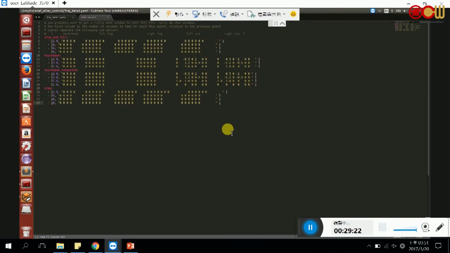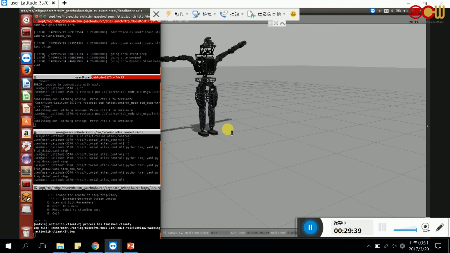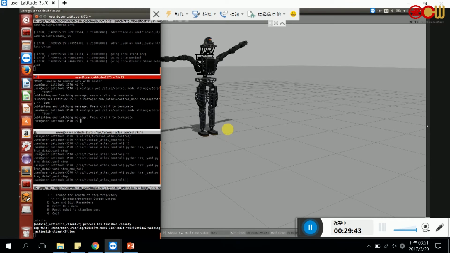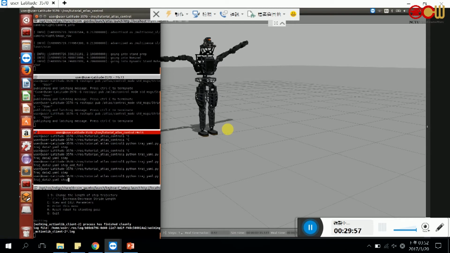For this one you can see this YAML here, and I just add a step here. Now I type roslaunch, I open the Gazebo for Atlas, and I type rostopic publish to the Atlas control mode to change it to user mode so that I can control it. Now I change it and then I just need to run the Python code here. Like I give it step and fall.